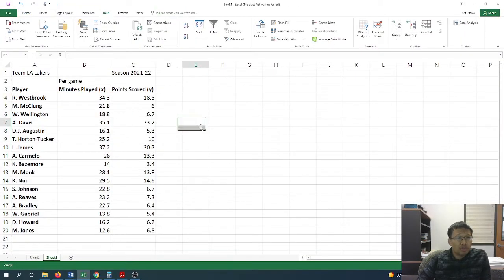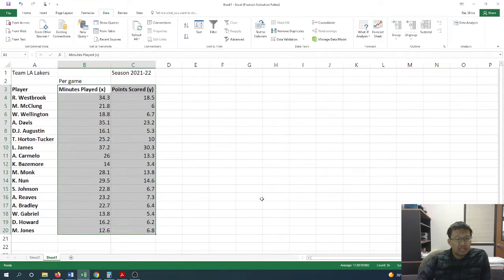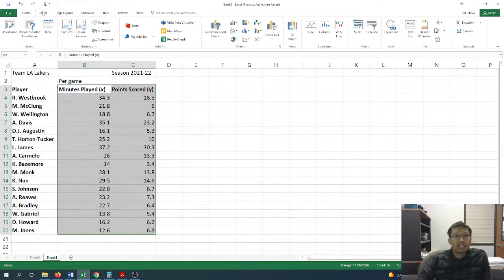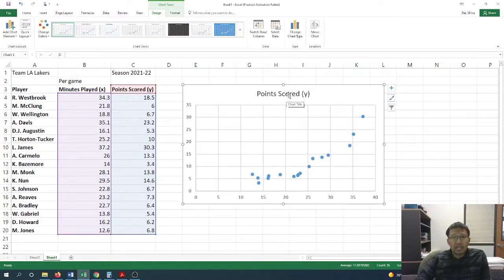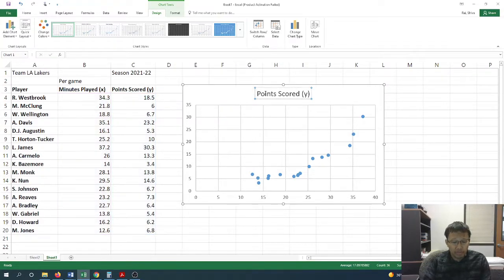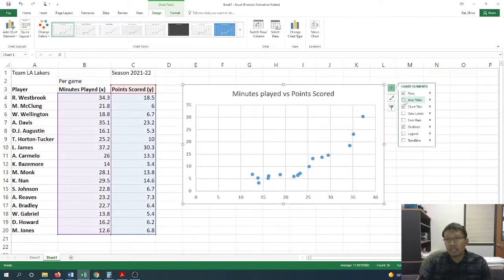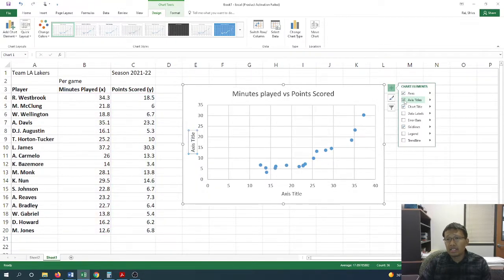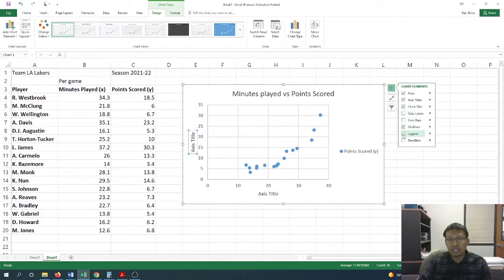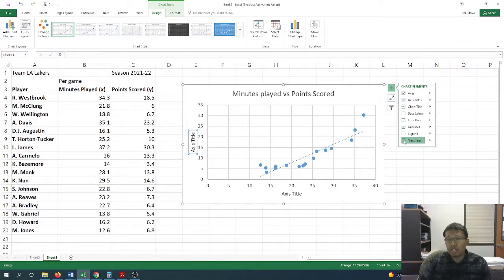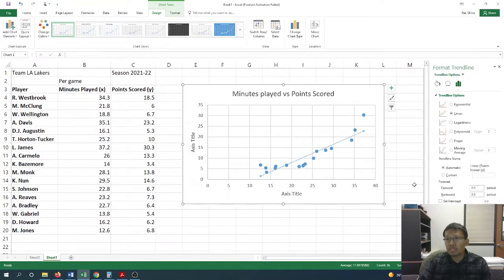So just go for this one and just write down this one. That looks good. Click on insert, and this one is scatter plot. Points scored is Y. So you can write down minutes played versus points scored. Axis titles also, we want that. Data labels, we don't want that. We don't want grid lines. Legends, no. Trend line, we want a trend line, and for this trend line go for more options. Yeah, linear.